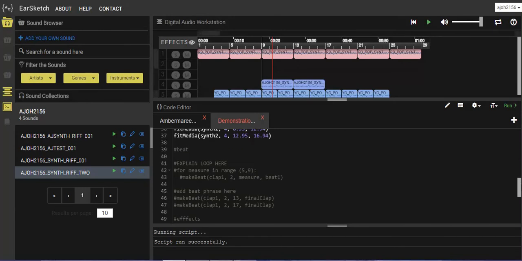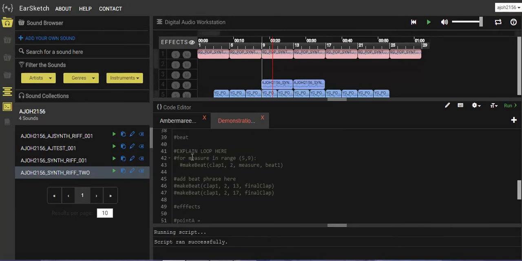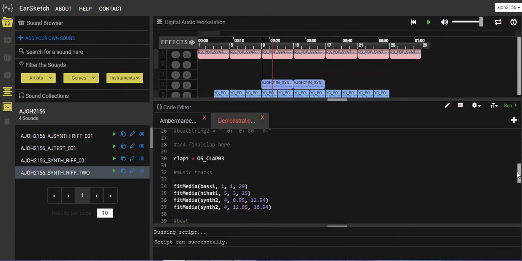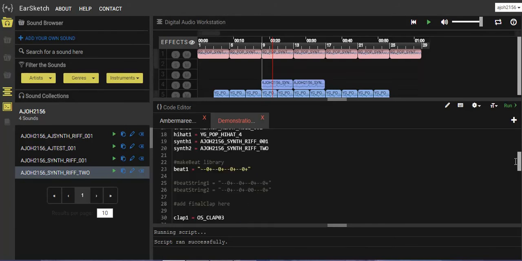So when we've just got one measure of a beat, we need it to loop. So I've already got my loop in here. To create a loop, we put 4 measure, so that's for 1 measure, in the range of bar 5 to bar 9. Then we just put make beat, our sound that we want to use, what track we want it on, how long it goes for, one measure, 1 bar, and what beat we want to use. Beat 1, which we have defined already up here.